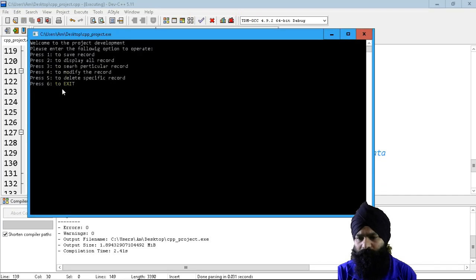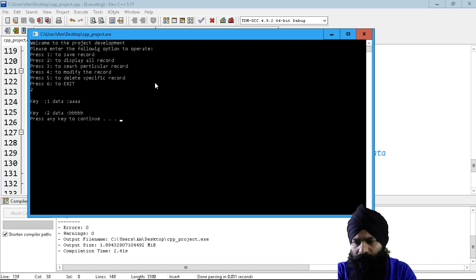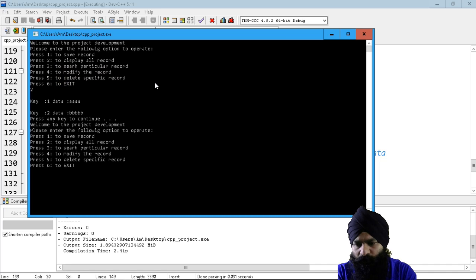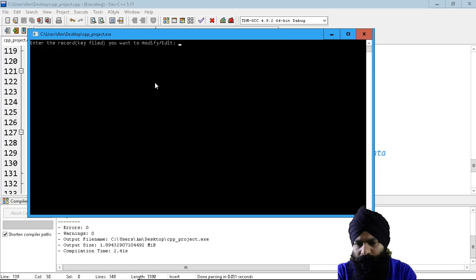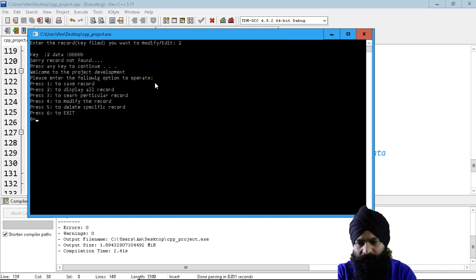So this was option number 4. There are two data in my file, so now let's modify the second one. Option number 4. Enter the record key, second record I want to modify. Sorry, record not found. So something is wrong with our logic. Enter the record key you want to modify. Okay, 6.